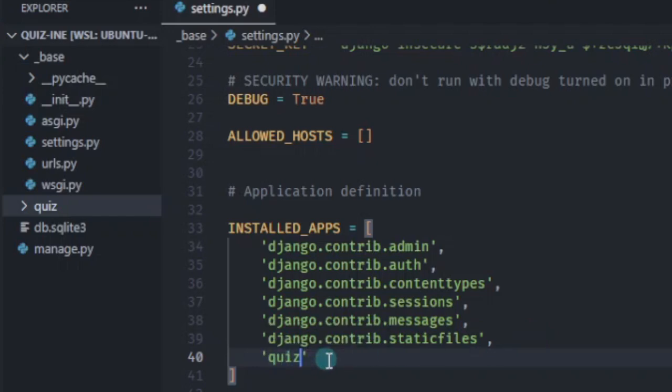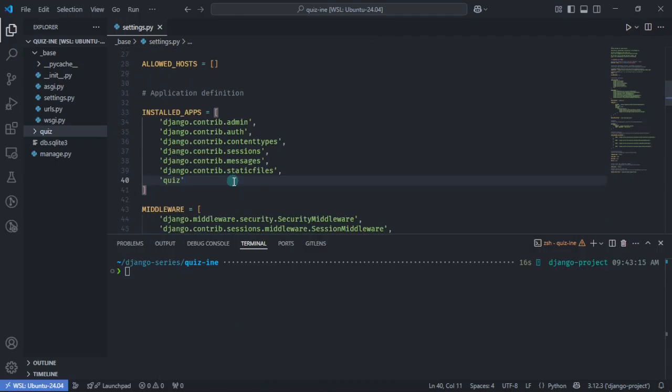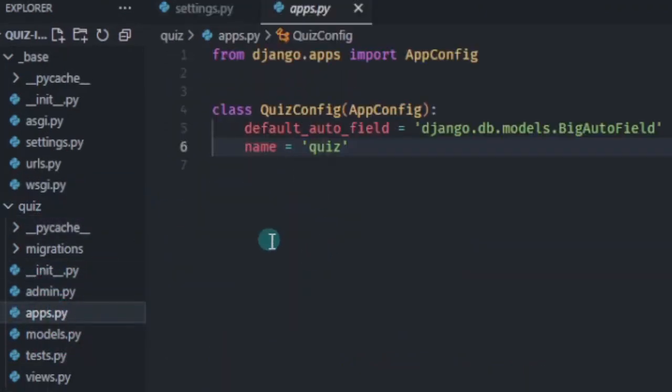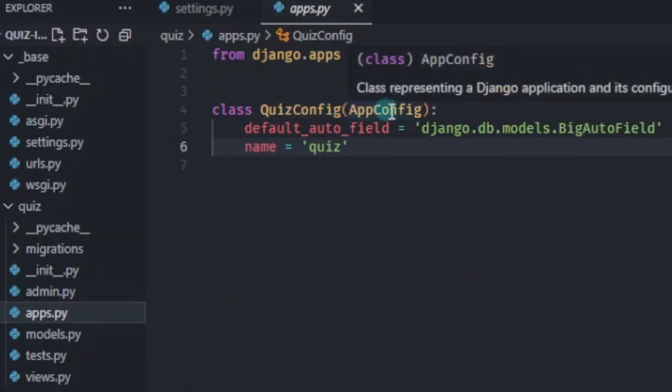So I'm going to type that in, and just like that, I've been able to install the quiz app in my project. Secondly, we have what I call the explicit way. Now to understand this, I'd like us to open up our quiz app and go over to the file apps.py. So in this file, you have this class QuizConfig, which inherits from AppConfig.